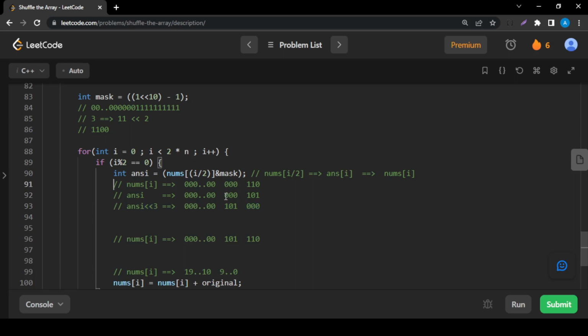And now if you take the AND of this nums of I and the answer I left shift 3 times, if you take the AND of this one and this one, then it will become this: 101 110, and this is the modified nums of I. So what you have to do is first left shift answer I 3 times.